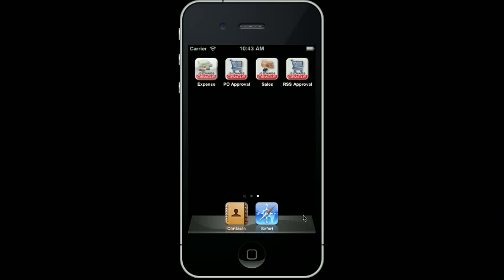In this demonstration, I'm going to show you a couple of features of the Mobile Expense Management module. They are the approval and rejection of expense reports. These features can be used by approvers that are responsible for approving or rejecting expense reports.